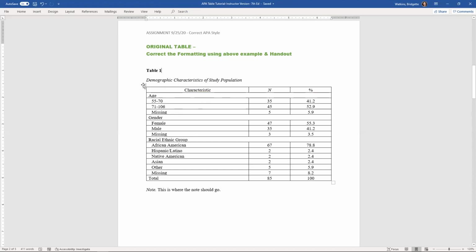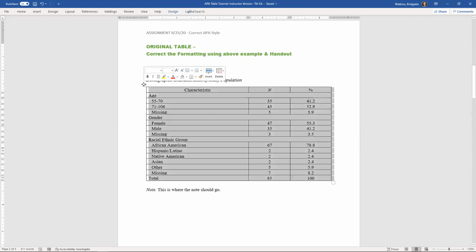So the last thing we need to do is just to change all of the lines. So these are too many lines. What you need is a line at the very top, a line at the very bottom, and then you want a line right above where you're starting to put your information. And so that would be in between characteristic and age here to sort of represent, these are my headers, and then this is where my information goes. So I would highlight everything.